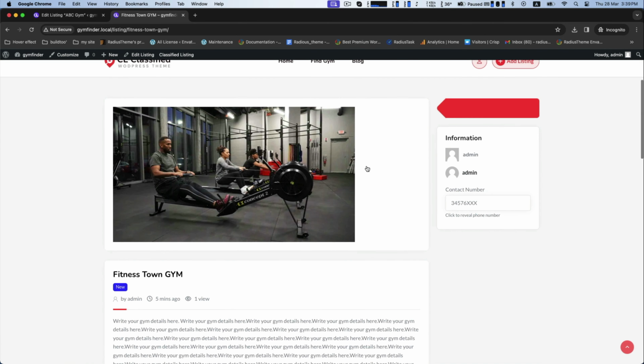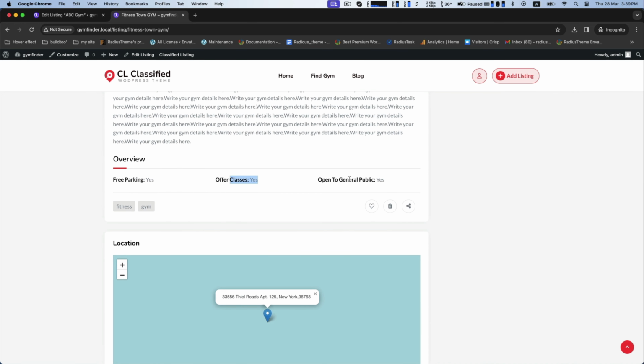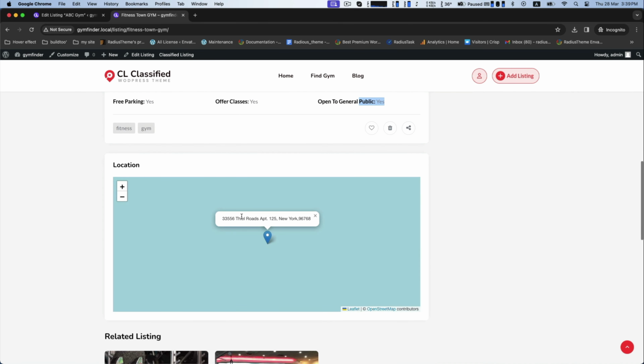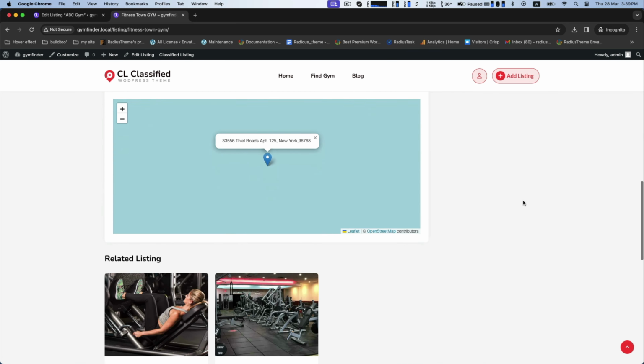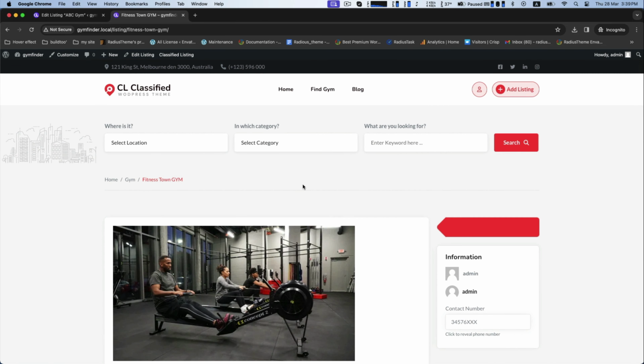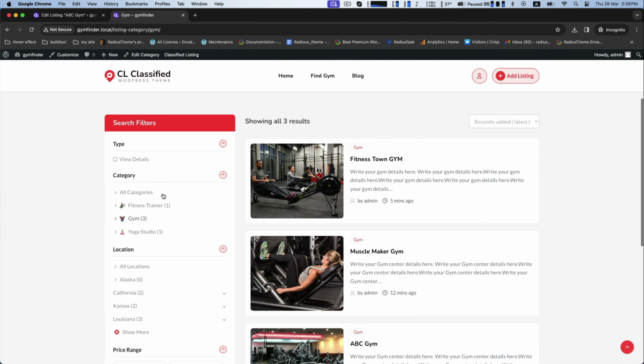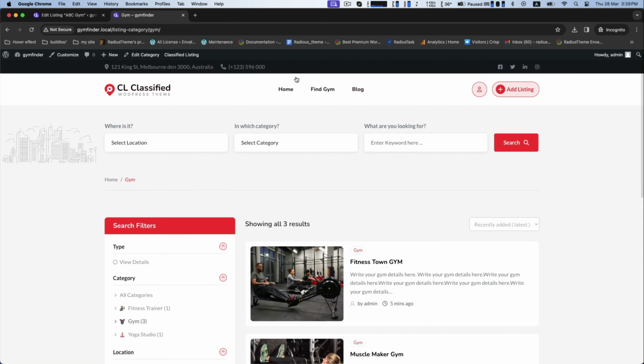These listing archive pages provide individual listing details pages. All the up-to-date services display on the all listing page.